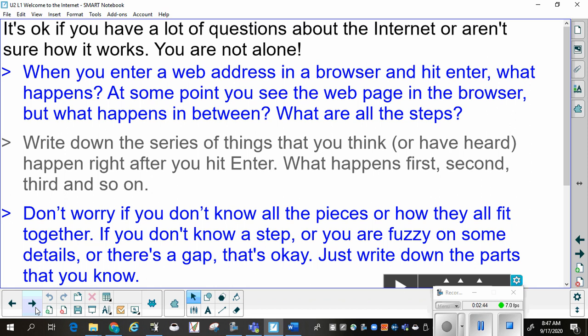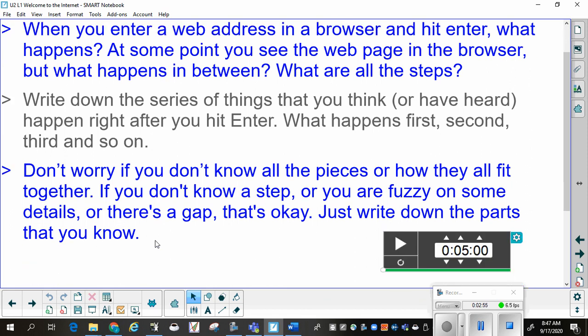I want you to write down a series of things that you think or have heard happen right after you hit enter. What happens first, second, third, and so on? This is the question that I'm asking you. How does this work? Don't worry if you don't know all the pieces or even any of the pieces. Don't worry if you don't know how they all fit together. I want you to write down the things that you do know. If you don't know a step or you're fuzzy on some of the details or there's a gap, that is okay. Just write down the parts that you know.